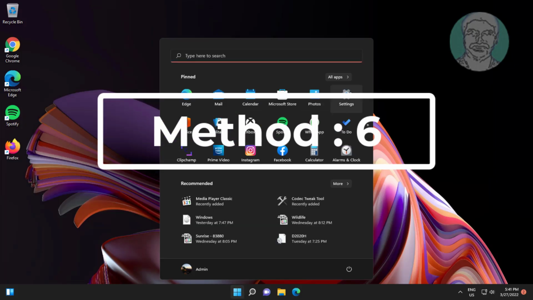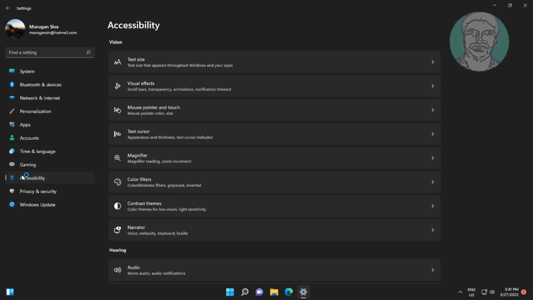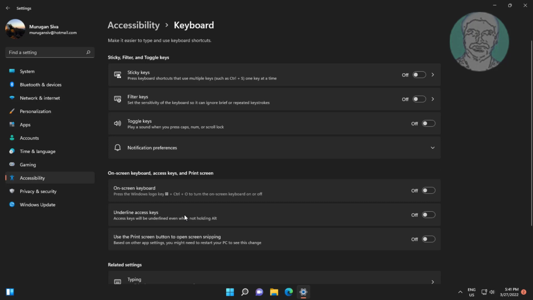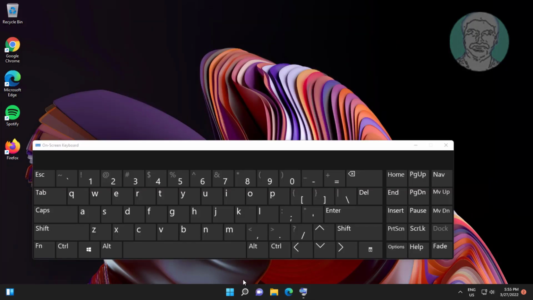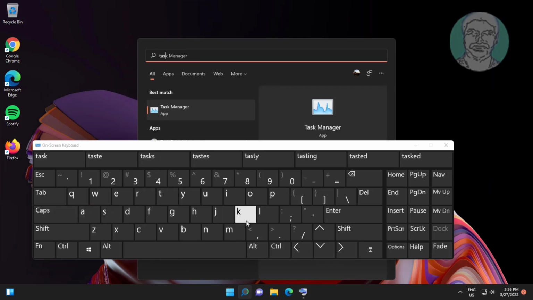Sixth method is click start, settings, accessibility, click keyboard, turn on screen keyboard. Type Task Scheduler, click Task Scheduler.